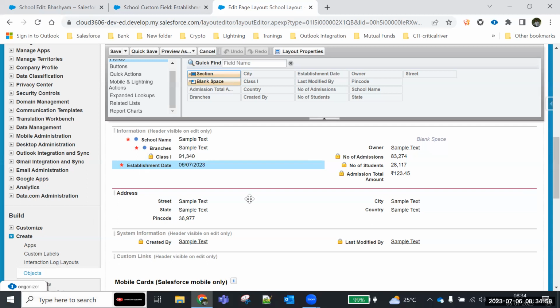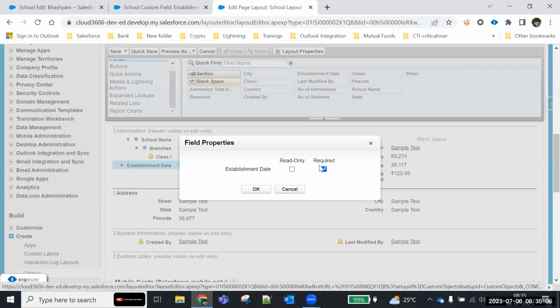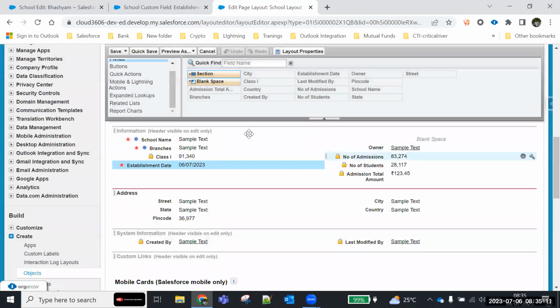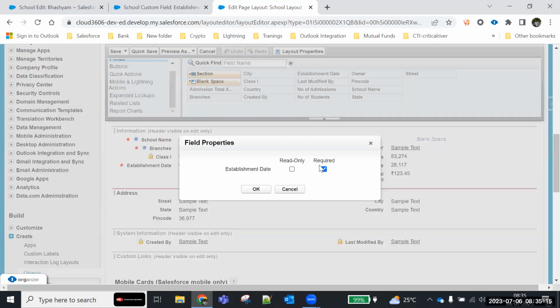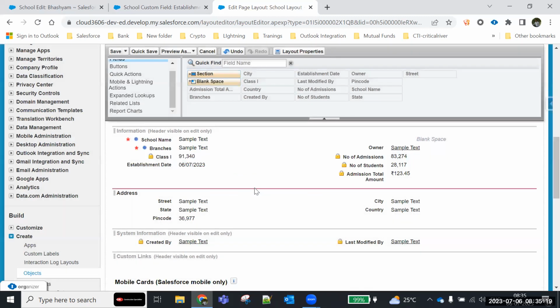So now, just to understand, every field has two properties. You can make it read only or required on the layout level. These two options will be there. If you want to remove them, you can go and remove them also, not a problem. Make it read only or required, that's up to you. Is this clear now here? Layout?